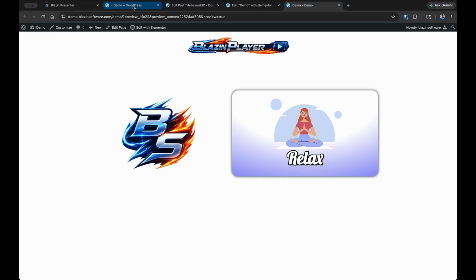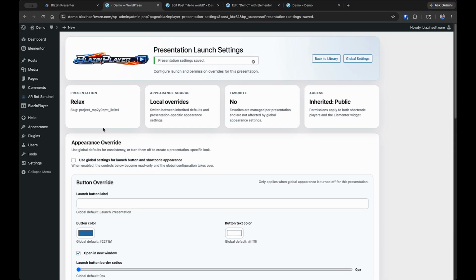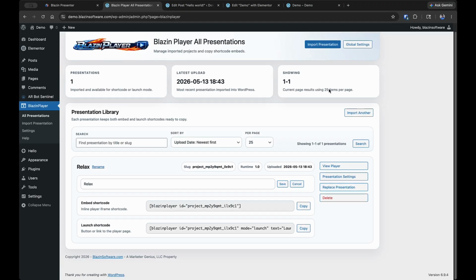It is that simple. So again, this is Blazin Player. It is very simple to use. It's basically import, drag and drop, or copy and paste.